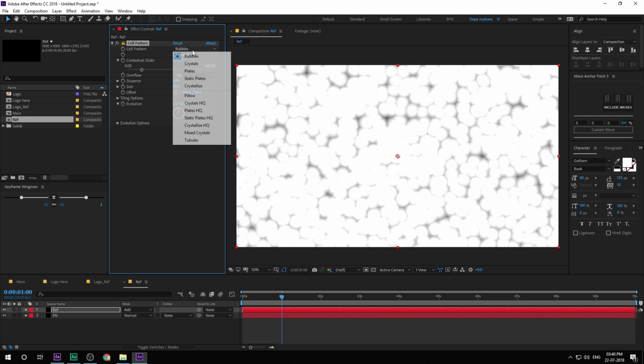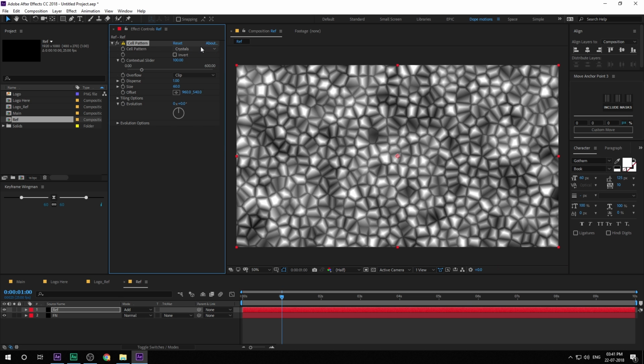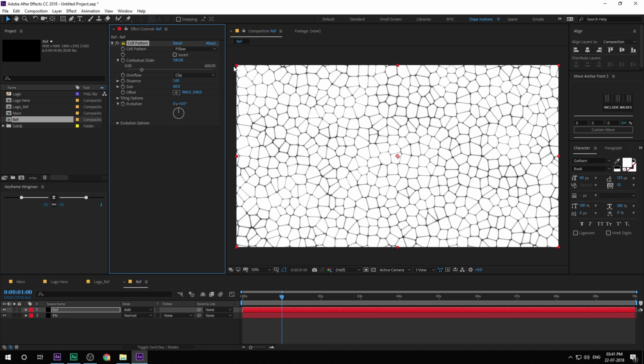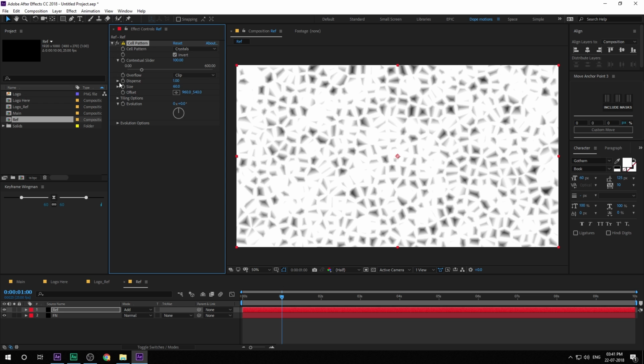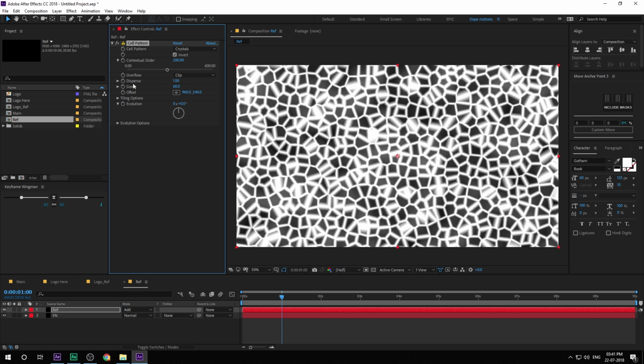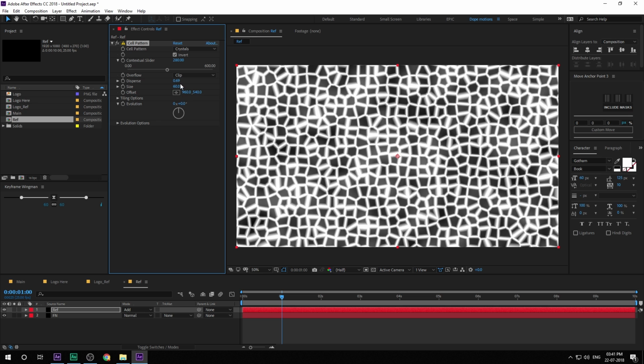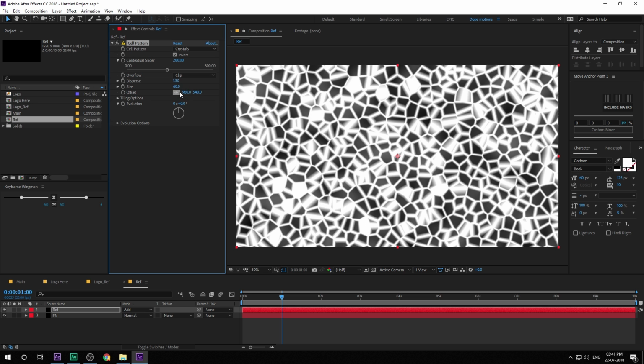Let's set the cell pattern to crystal. We have a number of presets, so you can play around and have fun with this. But for this particular project, the crystal works pretty good, and I'm just going to invert this. For the contrast, I'm going to increase this to around maybe 280 or something like that. And for the disperse, I can disperse it any way that I want, so I'm just going to leave it at a random maybe 1.5 or something like that.